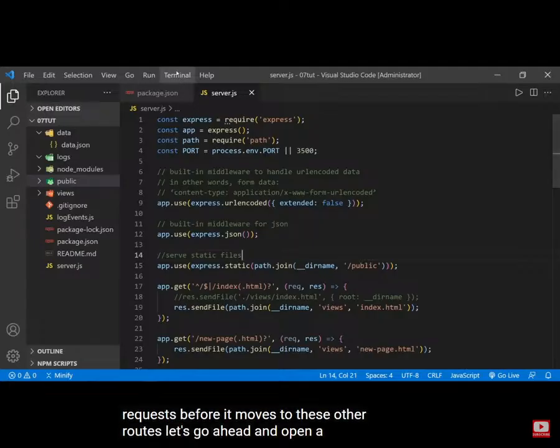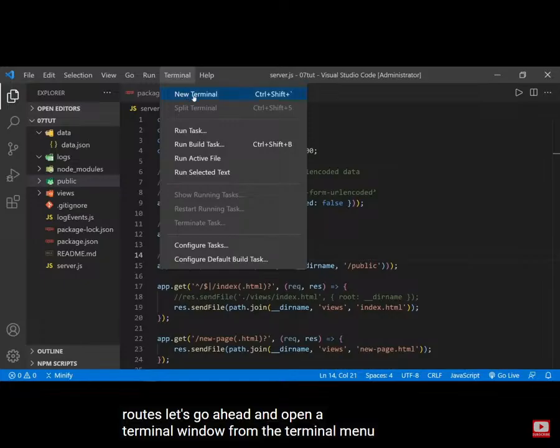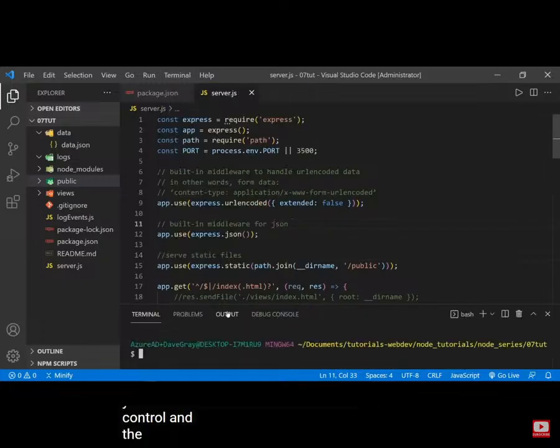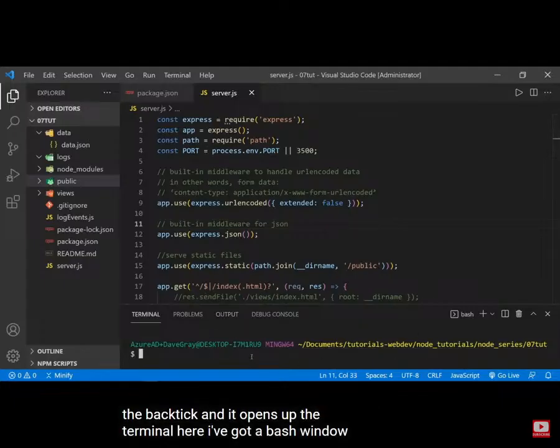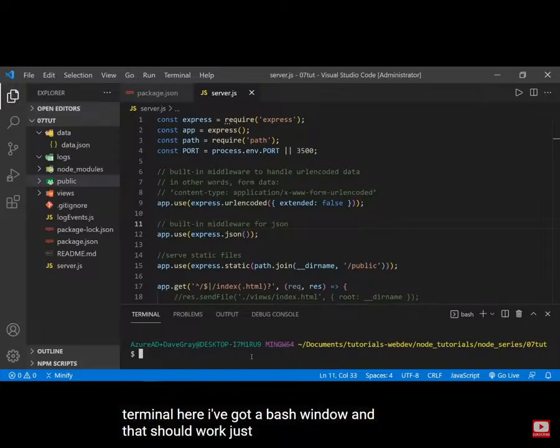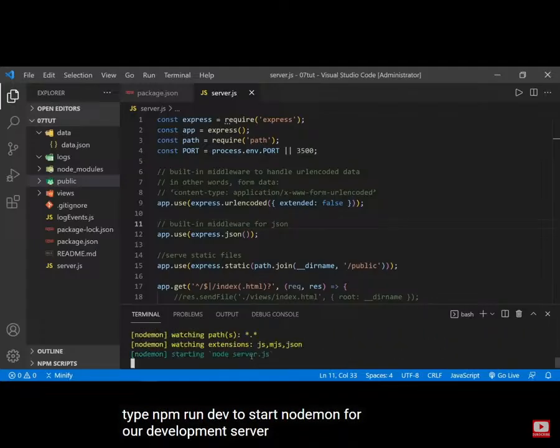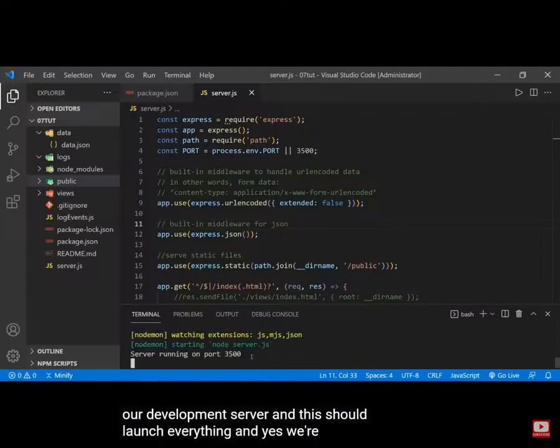Let's go ahead and open a terminal window. From the terminal menu, you can choose New Terminal, or like me, Control and the backtick, and it opens up the terminal here. I've got a bash window, and that should work just fine. I'm going to type npm run dev to start Nodemon for our development server, and this should launch everything. And yes, we're already running on port 3500.